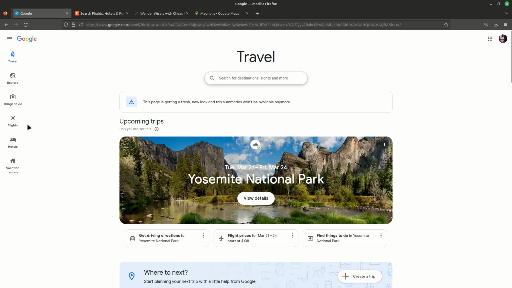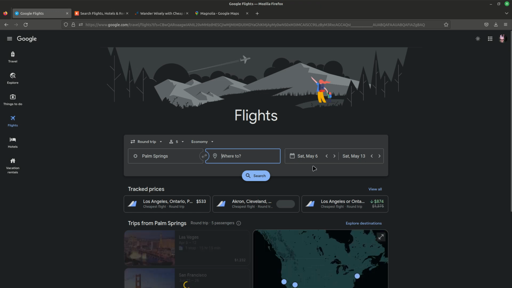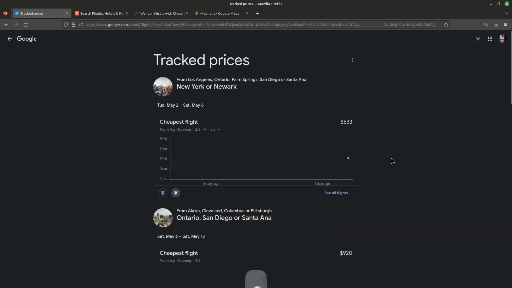These are a couple trips I was trying to do. It keeps your last search if you go back to flights, but it'll keep your tracked prices right below the general search dialog. So again, how did we get here? Google.com/flights or travel.google.com. So here's all my tracked prices, and I can click view all and kind of see how prices are changing and going.